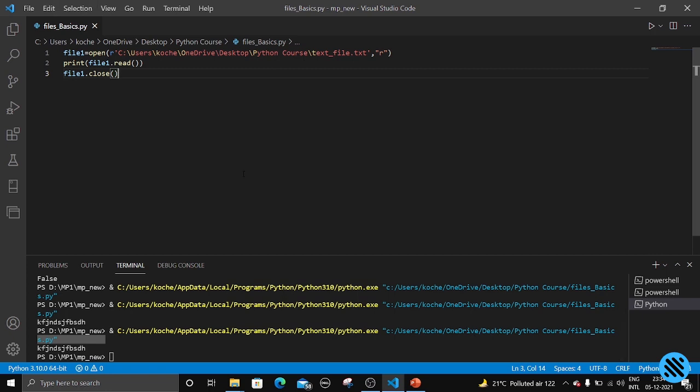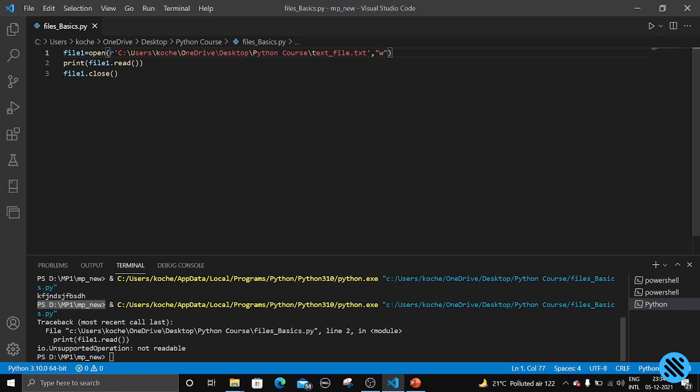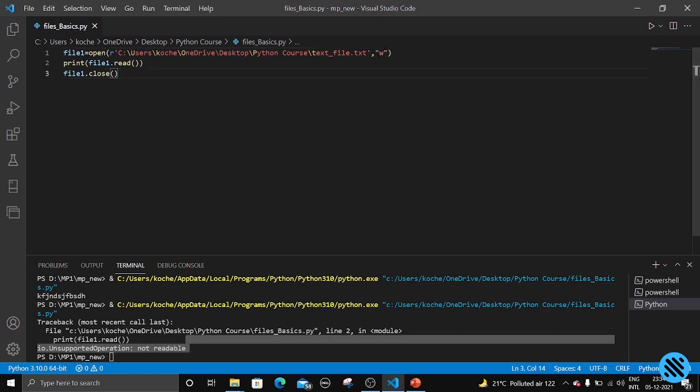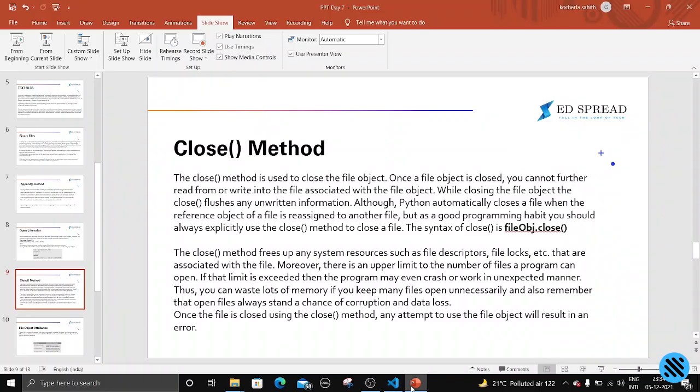Now go here and put w, that is writing mode. Now let's try to run it. We're getting an error, because the file is not readable. If we are opening a file in writing mode, we are not supposed to read the content which is present inside the file.